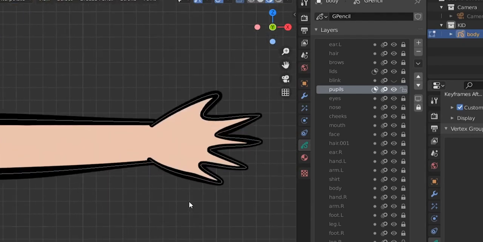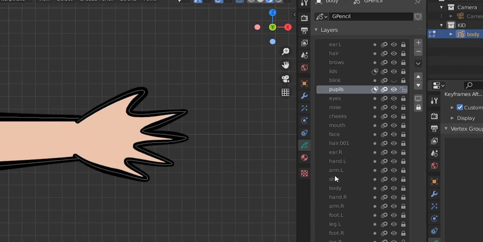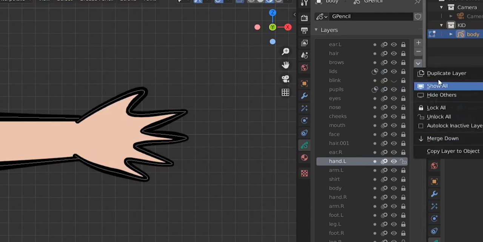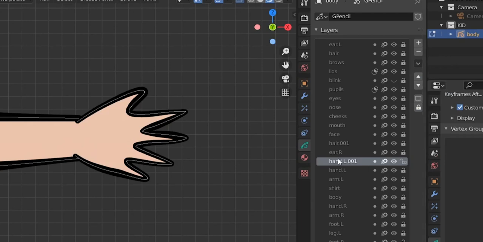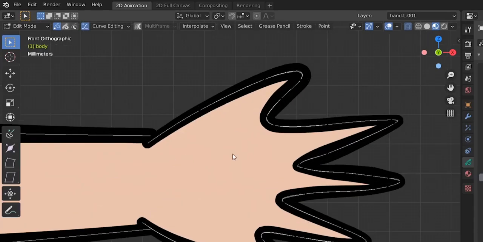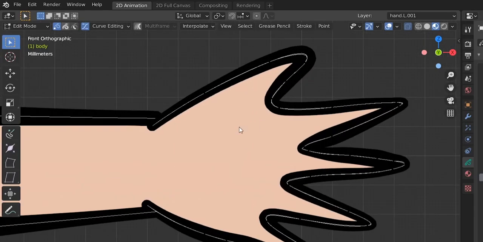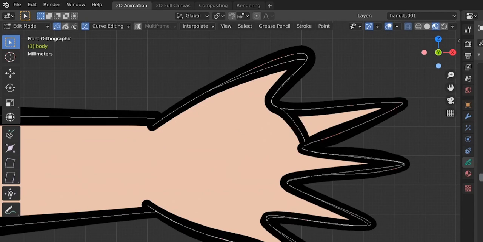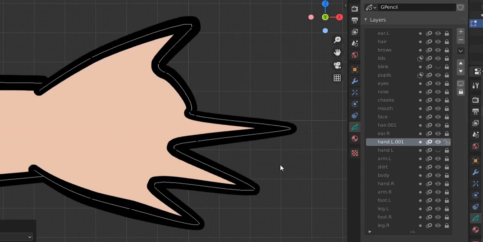Now let's go to the arm and the hand. So go to the left hand here, let's unlock it, and let's duplicate it. So duplicate this layer and lock it, enable curve editing, and we will add a fist. So here too we have a lot of points, so let's delete the ones we don't need. XD, nice. Let's hide the other hand. So let's create our fist here.